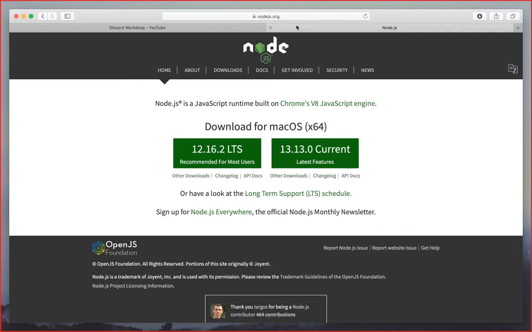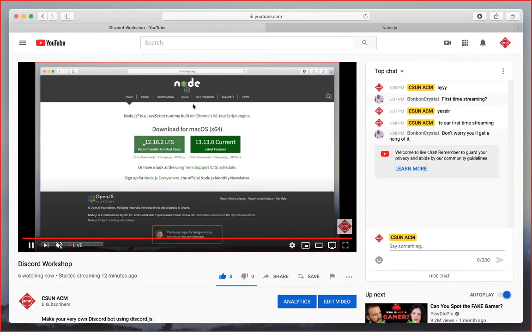So then go to nodejs.org, click the left button, and then run the installer that it downloads. And we'll just wait a bit for everyone to download it. Once you download it, say something in chat.